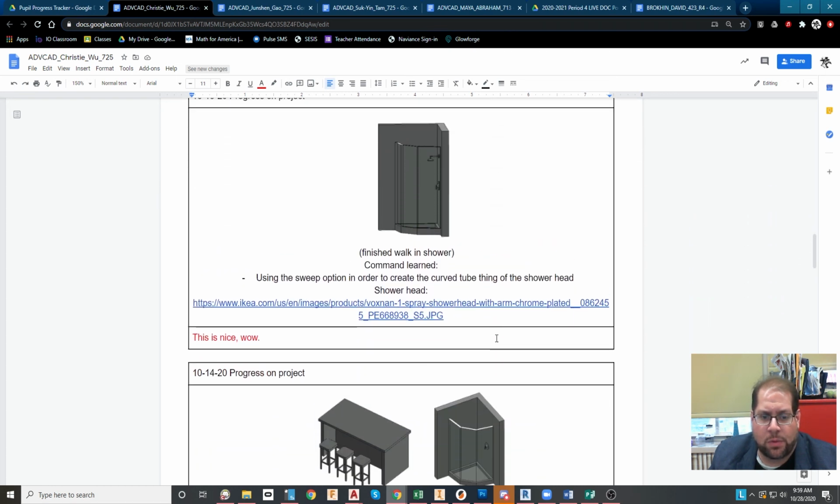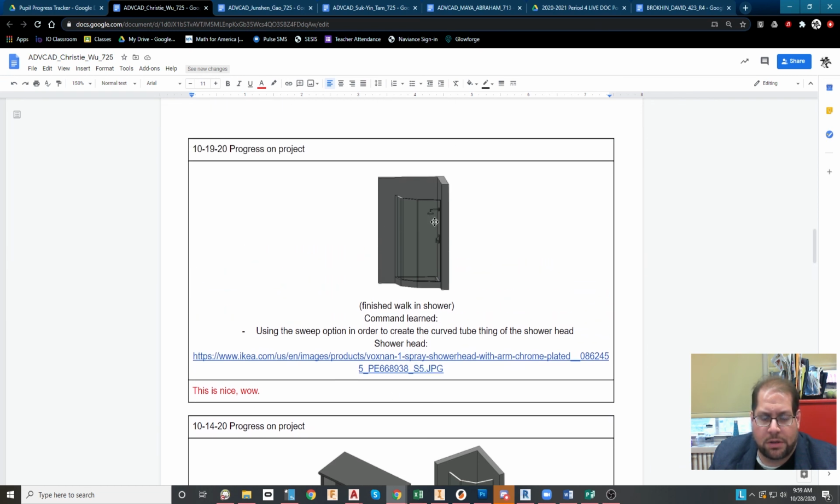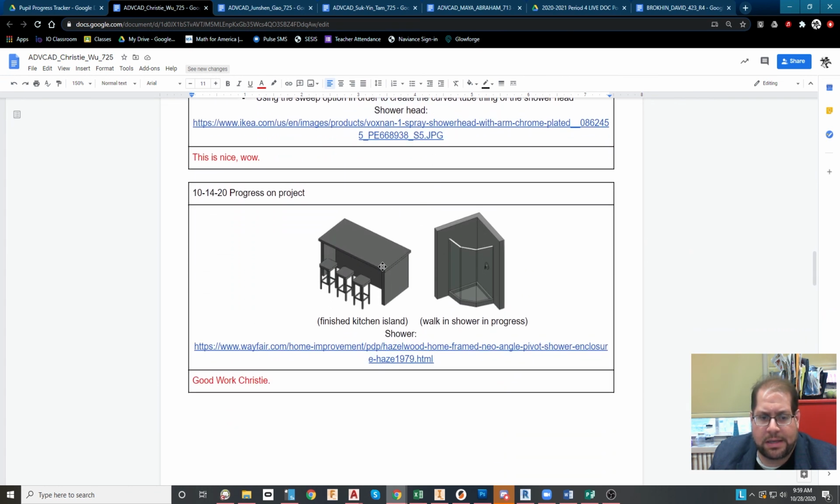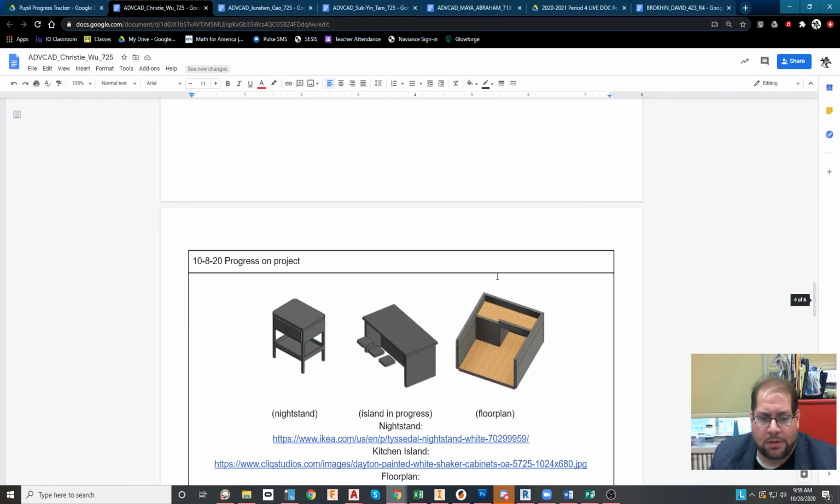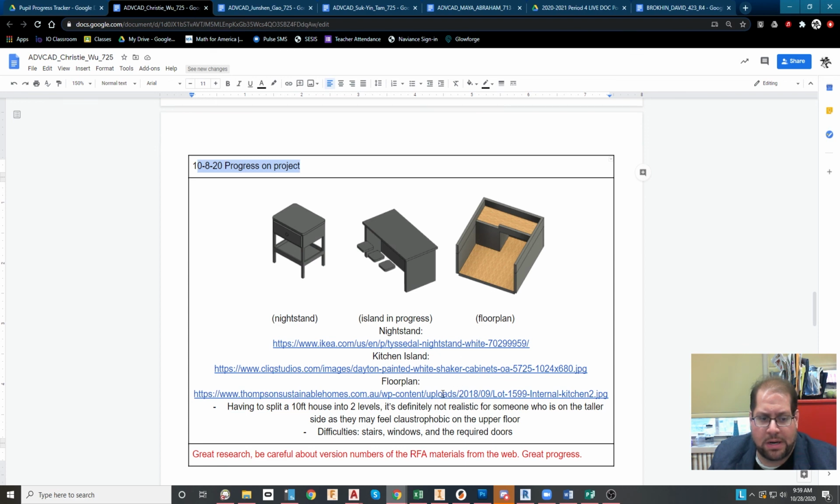Then they previously were working on creating objects in Revit. So here's a shower stall that they were looking at. And then here's a kitchen island and another walk-in shower. Before that, they were working on a couple of other things. You could see they're just marking it as progress, putting pictures in, links to what was inspiring them.